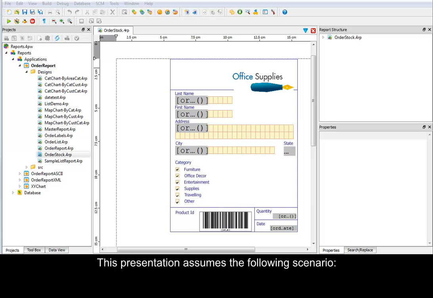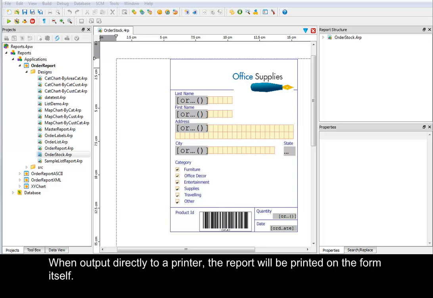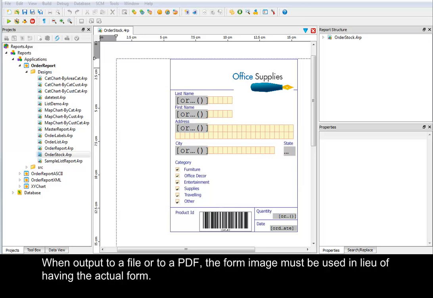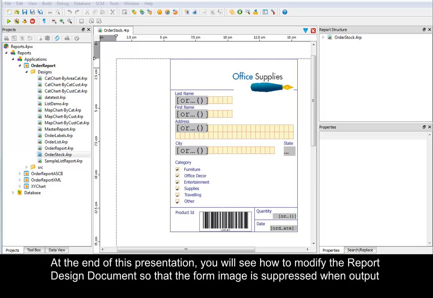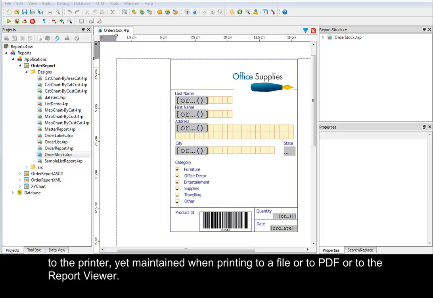This presentation assumes the following scenario. When output directly to a printer, the report will be printed on the form itself. When output to a file or to PDF, the form image must be used in lieu of having the actual form. At the end of this presentation, you will see how to modify the report design document so that the form image is suppressed when output to the printer, yet maintained when printing to a file or to PDF or to the report viewer.